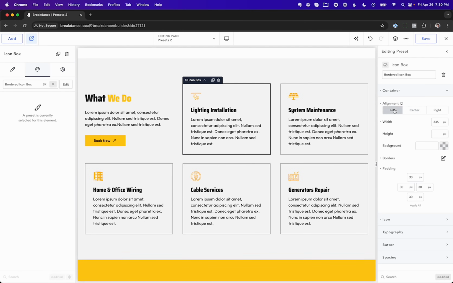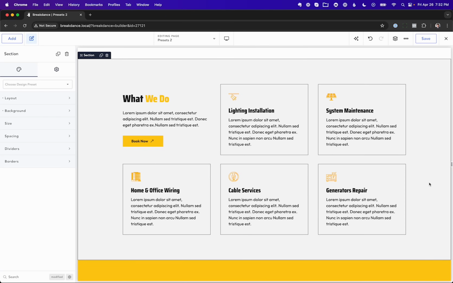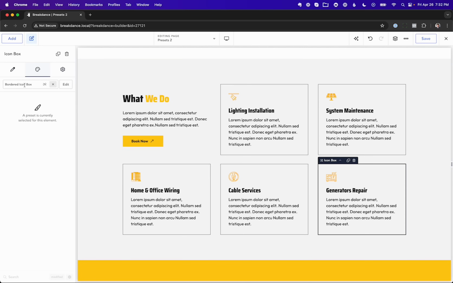use that preset. To customize the design of an element that has a preset applied to it, detach the preset from the element. So here I have an icon box that has the bordered icon box preset applied. I will click the Detach Styles button. This will apply the styles in the preset to the element. Now I can edit these at the element level, and my changes won't affect other elements that use the preset.